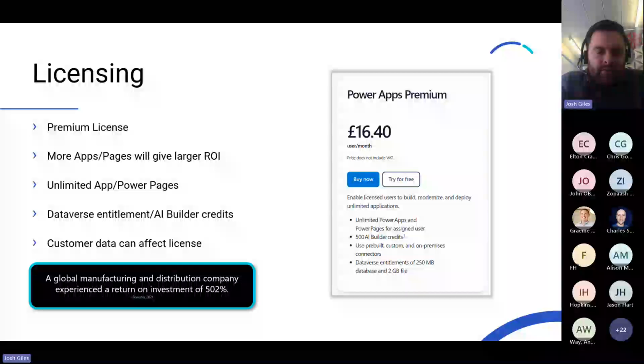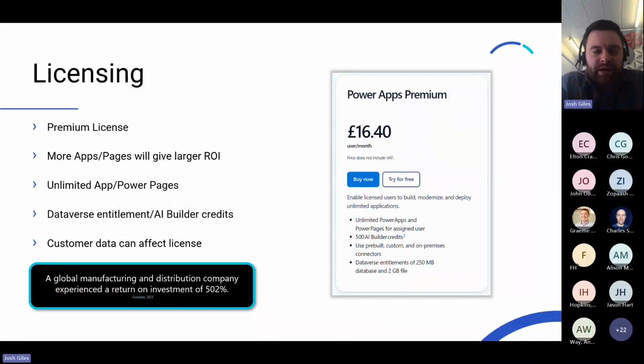So when you think about the productivity benefits that Power Apps can bring, and the time saved, it becomes quite an attractive option when you start thinking that we could be building multiple apps, and you end up saving and gaining a better return of investment doing it that way. You also get Dataverse entitlement and AI Builder credits built into that license as well. So right out the gates, you get that enterprise database solution as well as AI capabilities, which is great.